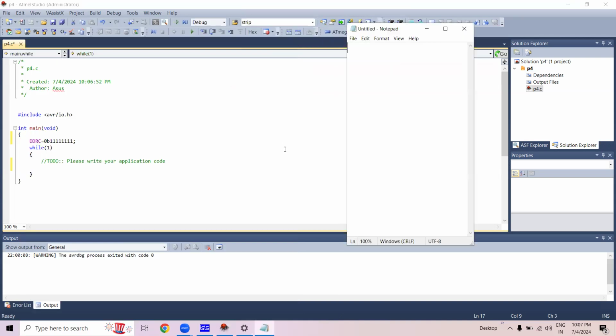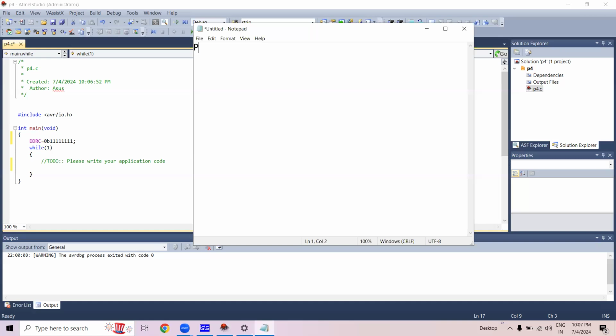So for example, here we have a total of 8 pins of port C: C7, C6, C5, C4, C3, C2, C1, and C0. Now suppose I'm connecting D, C, B, A in this way. The upper four pins have nothing connected. PC3 is connected with D, PC2 with C, PC1 with B, and PC0 with A.